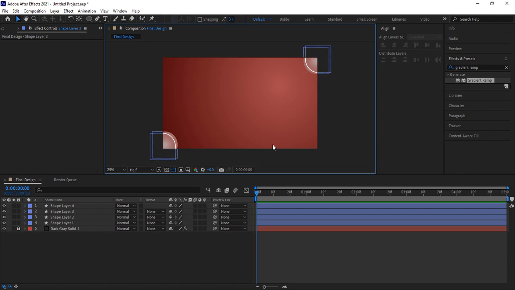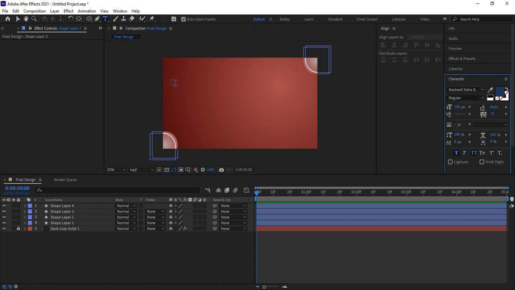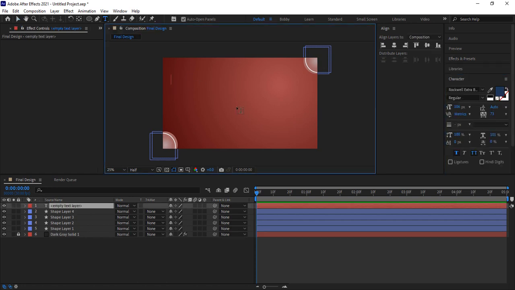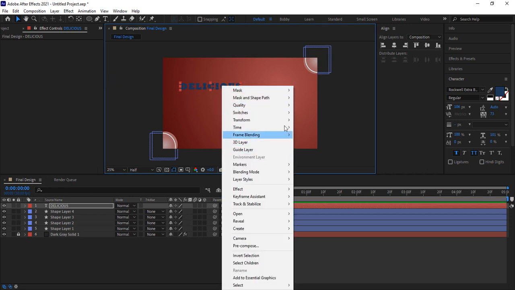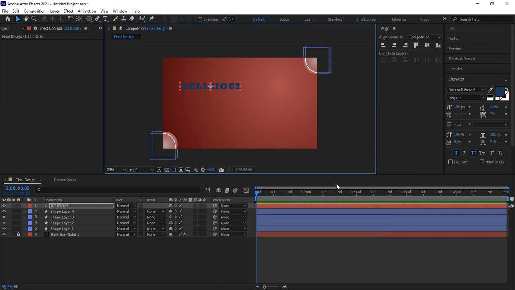So next thing we are gonna do is to bring in an image, or I would like to just start creating my text from now. So we assume that this is a food, it's a restaurant banner design. So I'm going to type some text now. Then I'm gonna change the font first, but first let's center the anchor point. So I'm gonna change the color to white.